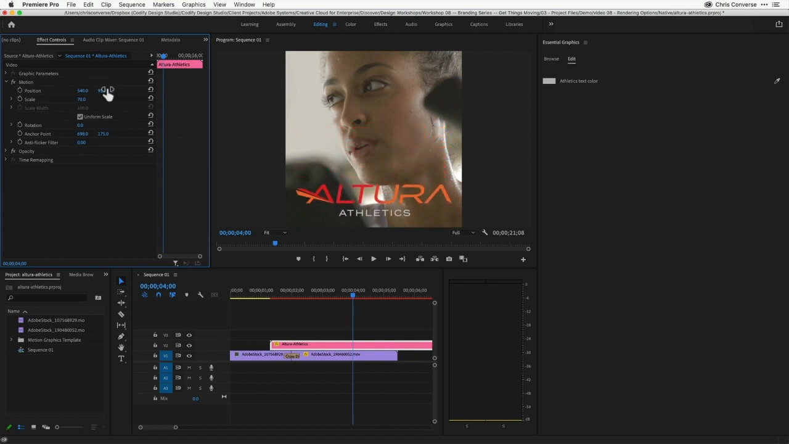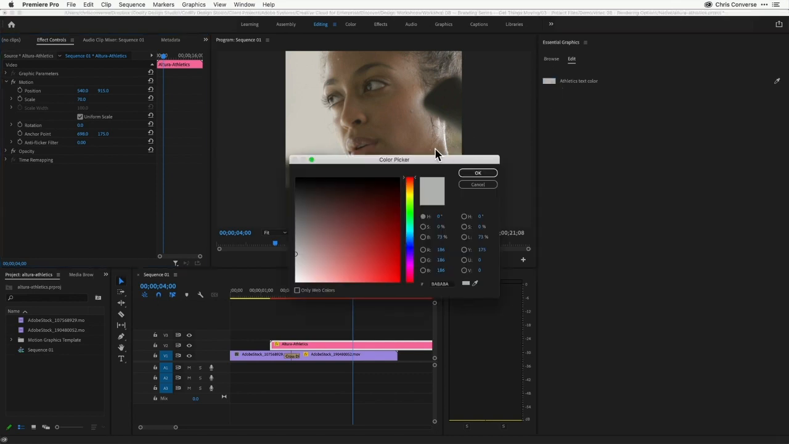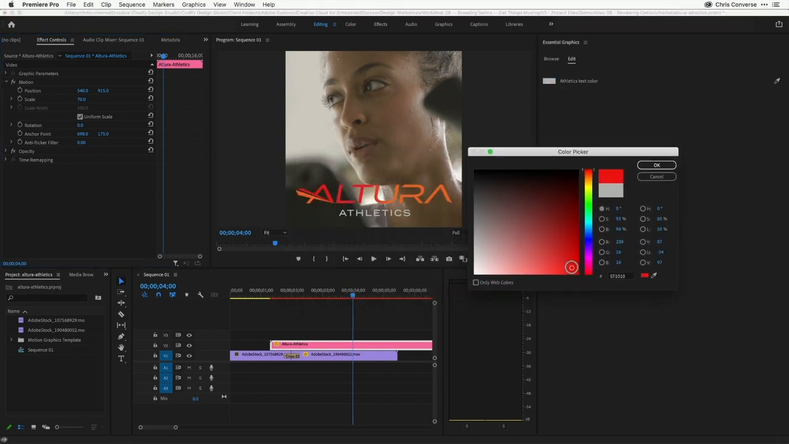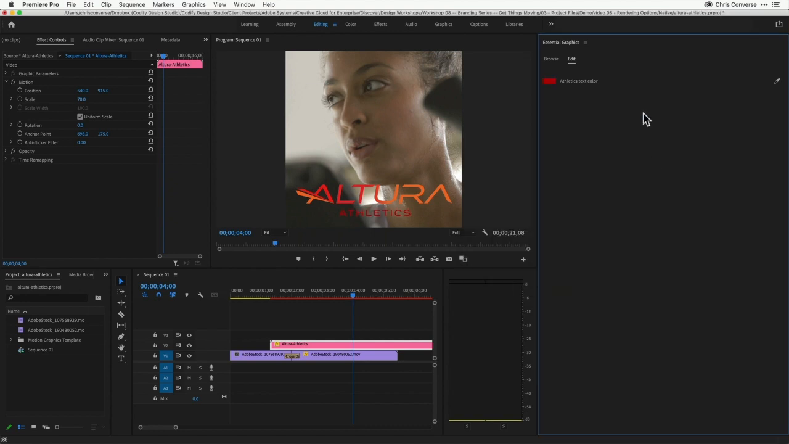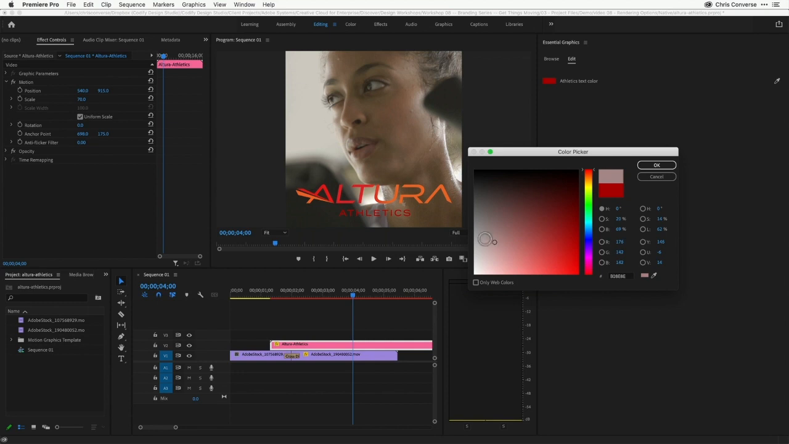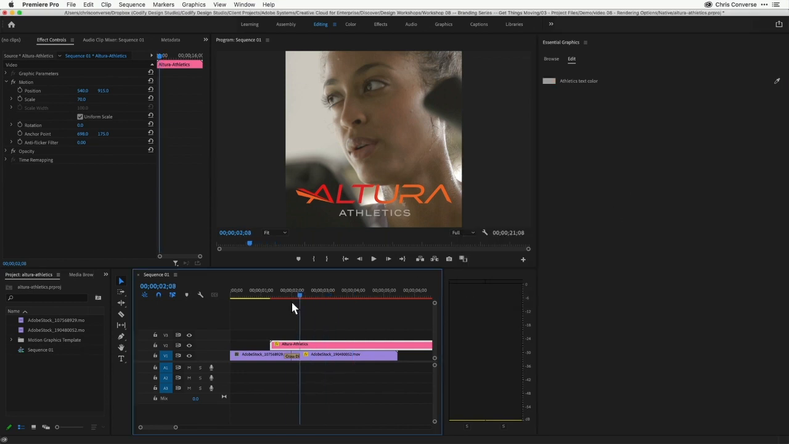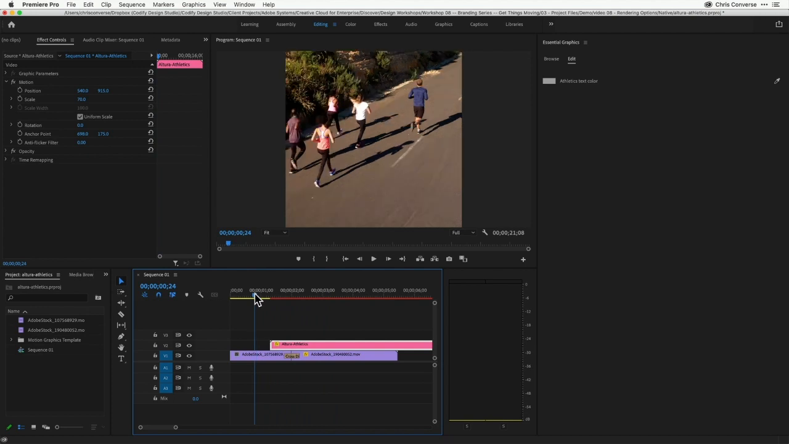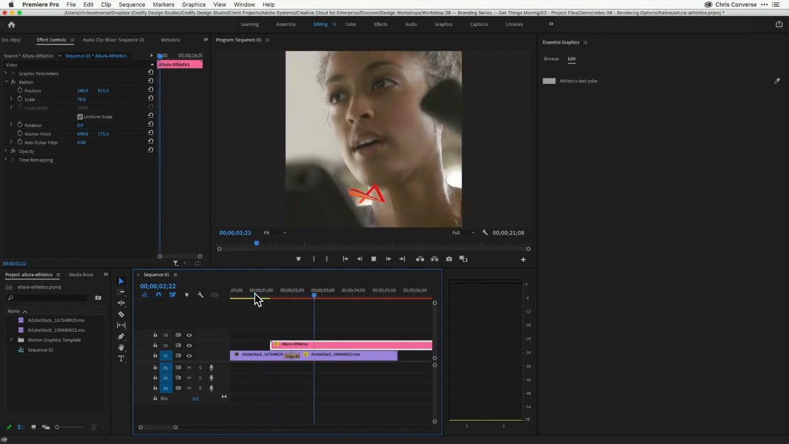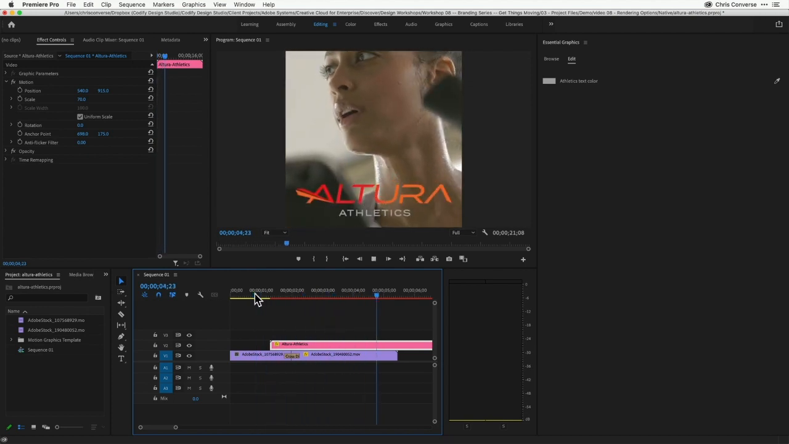Now, if you remember, we also added a customizable property here. So if you come over here and look at the Essential Graphics panel, when I have this selected, I can come in here and change the color as well. So if I were to come in here and click on this, I could change the word athletics to any color. So red, for example, I could click OK. Or I can choose one of my brand colors. And so once I have that positioned and scaled, I can bring the timeline panel back and hit play and preview this animation playing over top of my video.